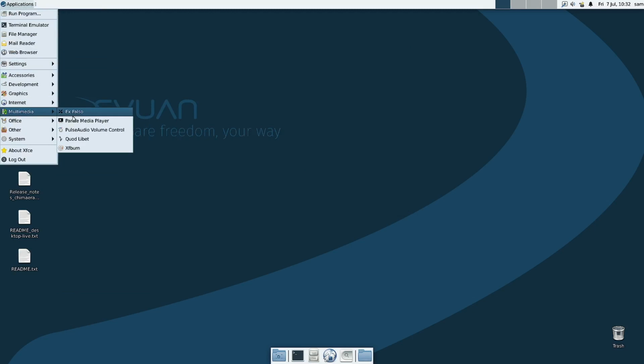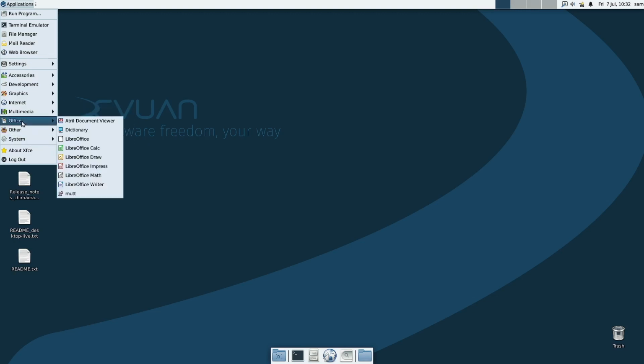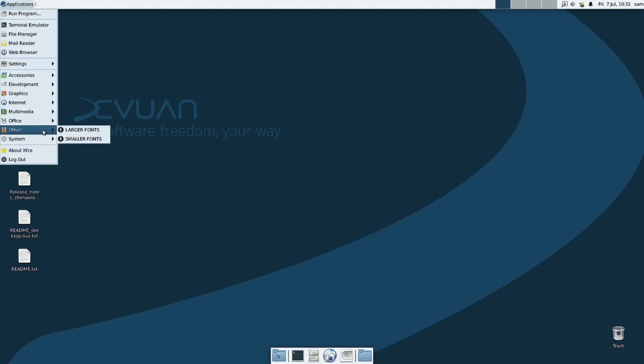In multimedia, you got the Xfalso, which is, I think, the tag editor, Parole media player, PulseAudio volume control, Code Libet is there, Xf1 is there. In Office, you got Atril document viewer, dictionary, complete LibreOffice suite, Mutt is again there. In others, you got larger font and smaller fonts.